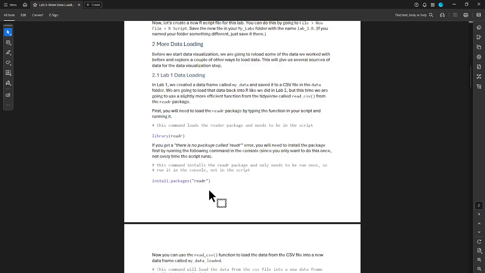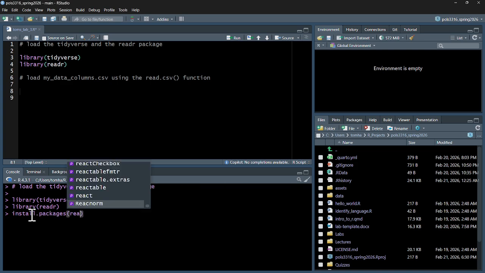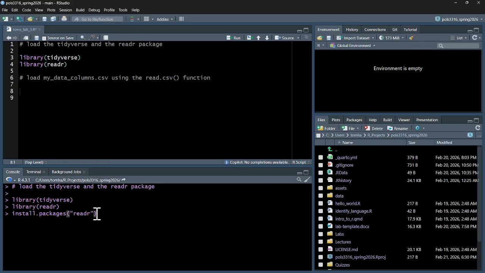Oh yeah, what if you want to install the reader package? What if it pops up and tells you you don't have that package installed? Well, you're going to type install.packages, start typing. There it is. Click on it. It will put the quotation marks in for you. I'll go ahead and run that.